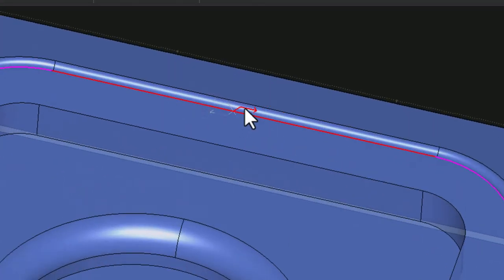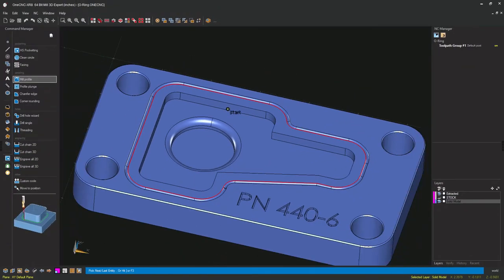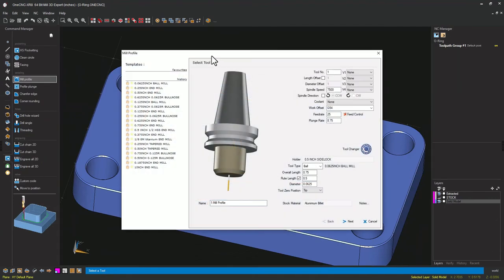So I really want to be on this side, and because we're using the full width of the tool, it really doesn't matter which direction we select. I'm going to select that arrow with the left click, and then hit the F3 key on the keyboard to select the rest of the geometry. Once we've done that, we can right-hand mouse click, and now it's time to define the tool.